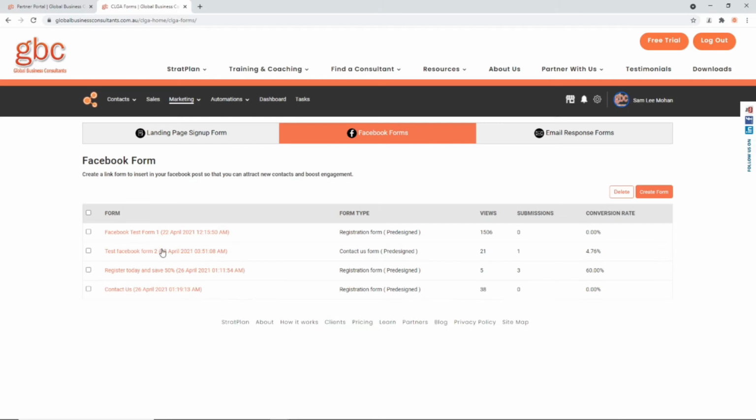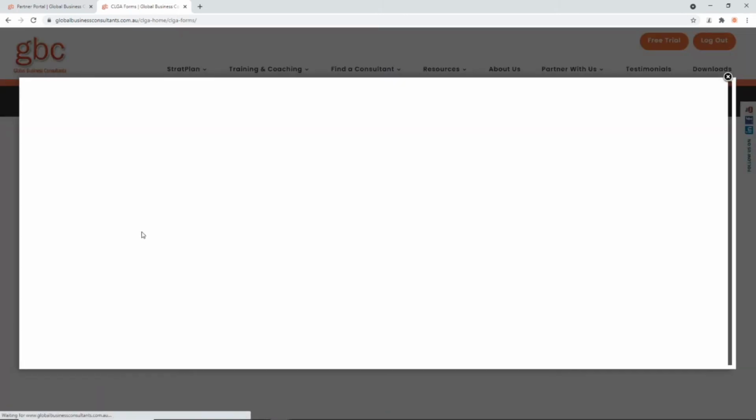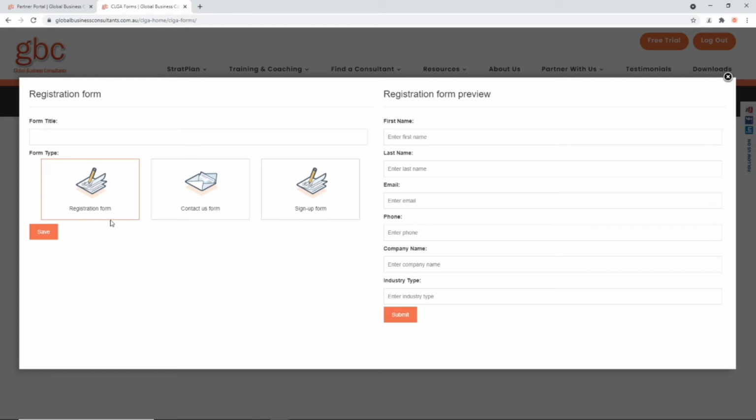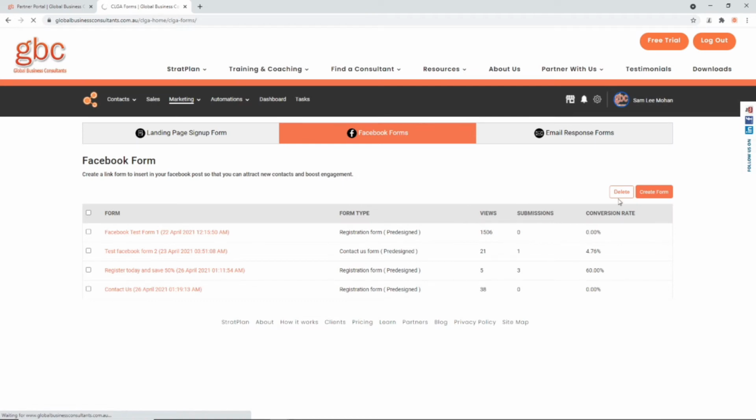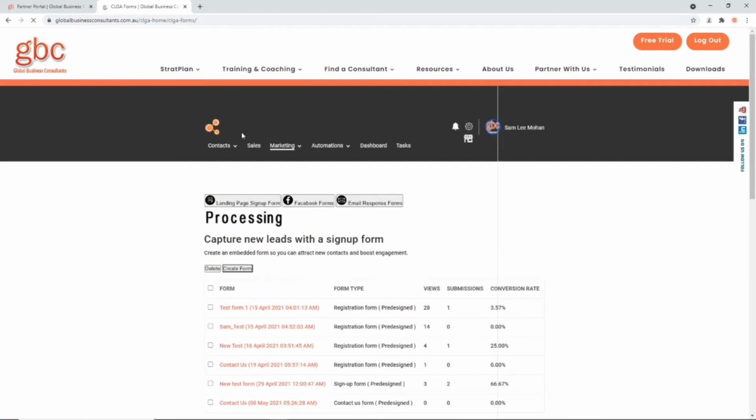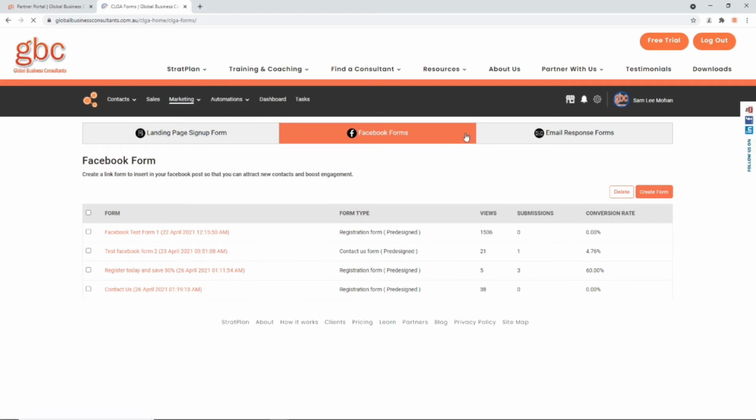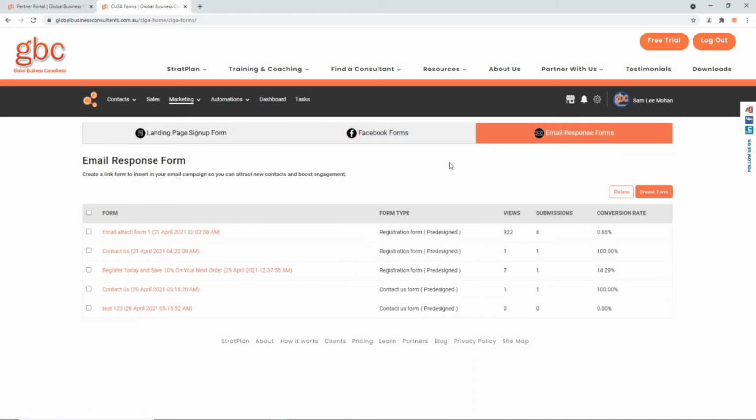Then there's Facebook Forms. Facebook Forms, again, pretty straightforward. Click the type of form that you want to create, either registration, contact us, or sign up. And the cool thing here is when you are creating a Facebook ad, all you would do is select from the drop-down list which form you want to include in your ad, and you can paste that link into your Facebook post. And finally, email response. So when you send email campaigns out, which is the next feature we're going to talk about, you would create a form.